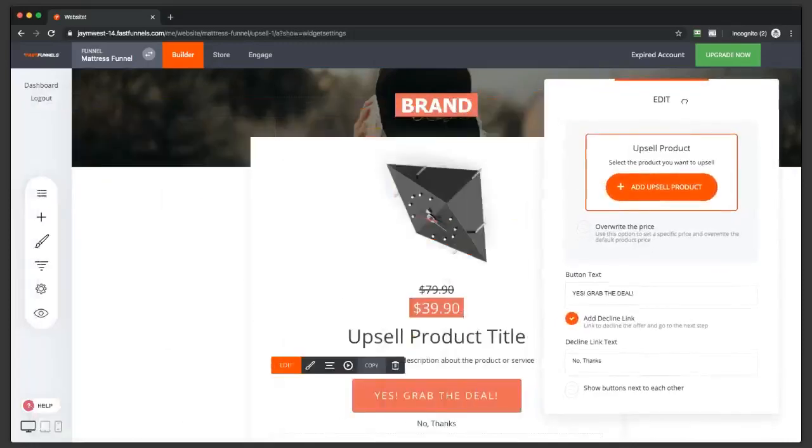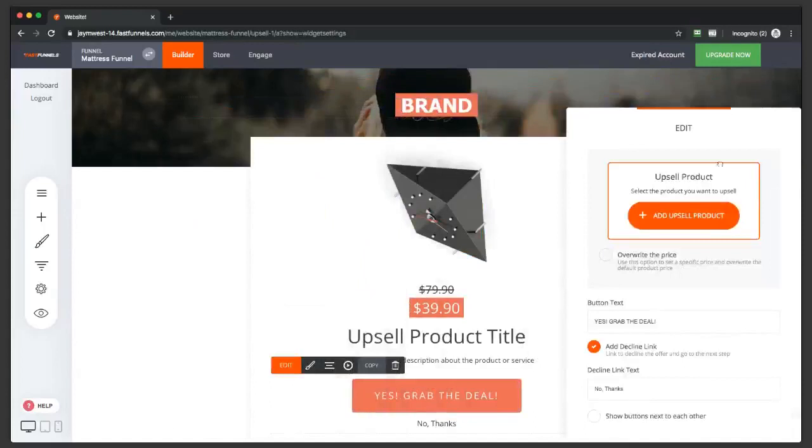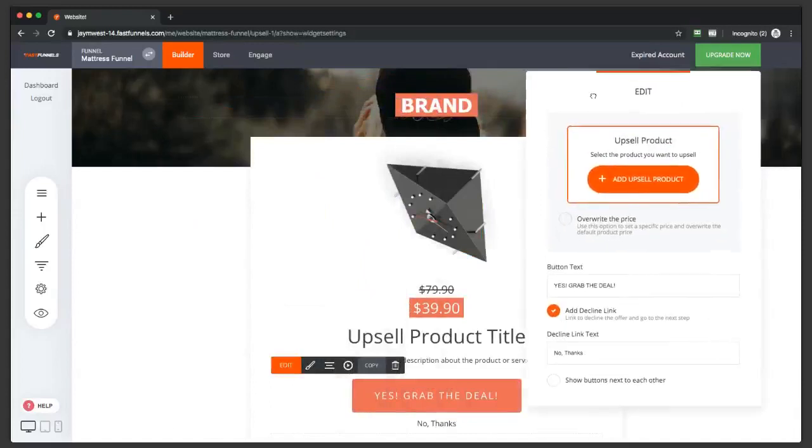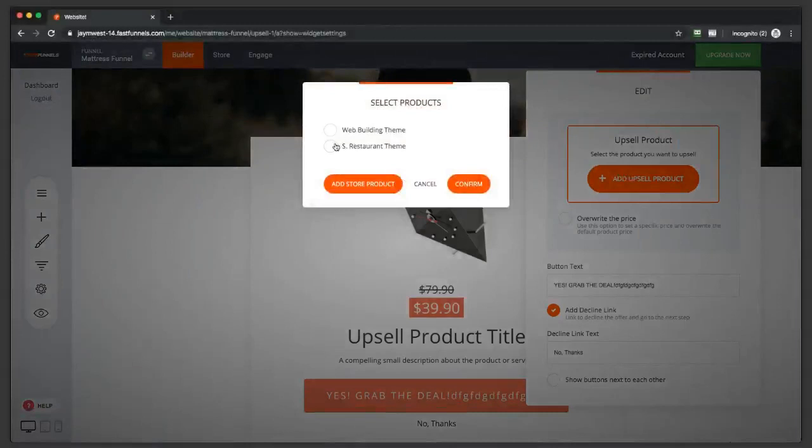So very, very simple system. And as you might have just seen there, by the way, these boxes, if they're ever over something you want to look at, you can just grab them and move them around. So nice and easy. And we can change all of this information here. We can change everything, just as simple as that. And then go and add the upsell product.